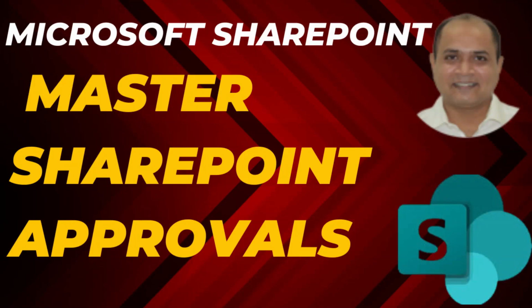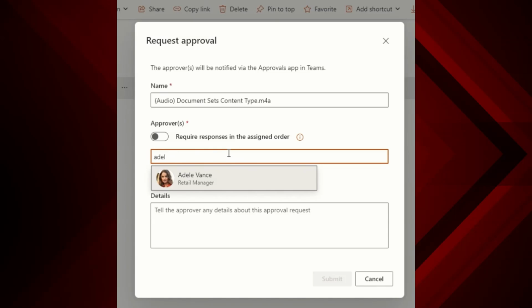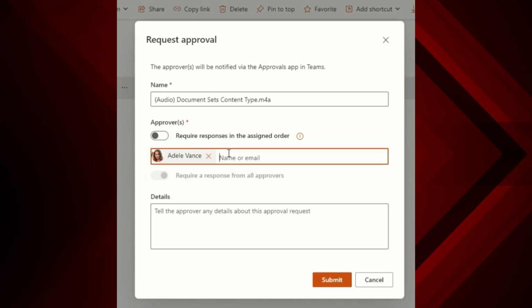In this video, we are going to see one of the great features that SharePoint has implemented: SharePoint workflow approval. But before we move into the video, here is a short intro.